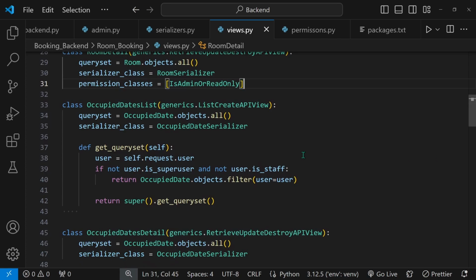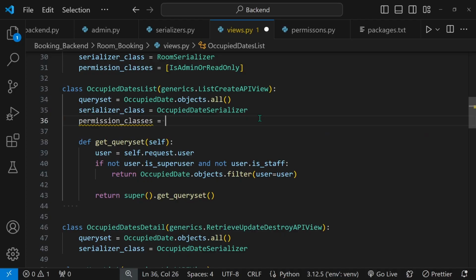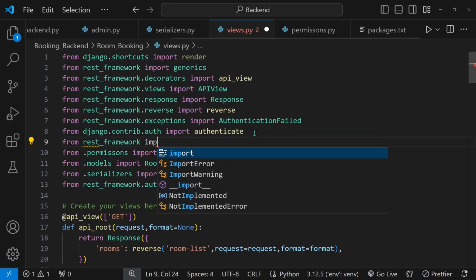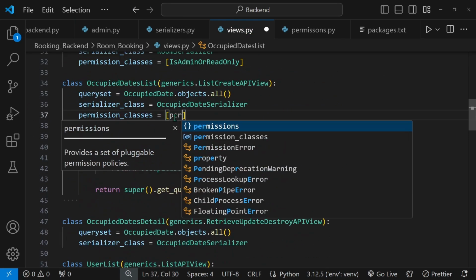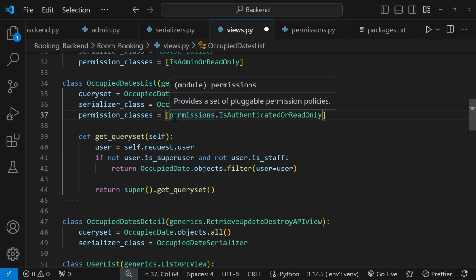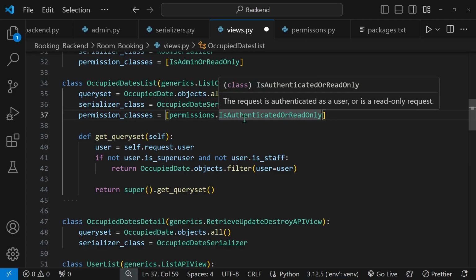As for the occupied dates, it's going to be a little bit different. The permission_classes will be only the permissions. I actually have to import this one, so maybe here from rest_framework import permissions. There we go. permissions.IsAuthenticatedOrReadOnly. We want to be able to get the dates because it's already set up so that only the user can fetch his own dates, or if you are an admin, then you are able to fetch everything. But I still only want them to be able to read it and not create anything unless they are authenticated.